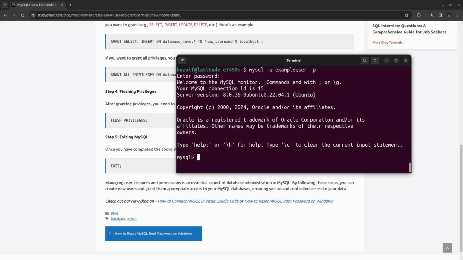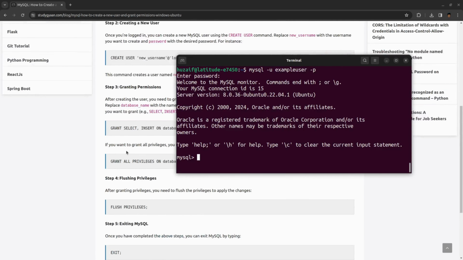So this is how you can create a user in MySQL and grant permissions on databases in Windows as well as Ubuntu machine. This same tutorial will work on Windows and Ubuntu machine.